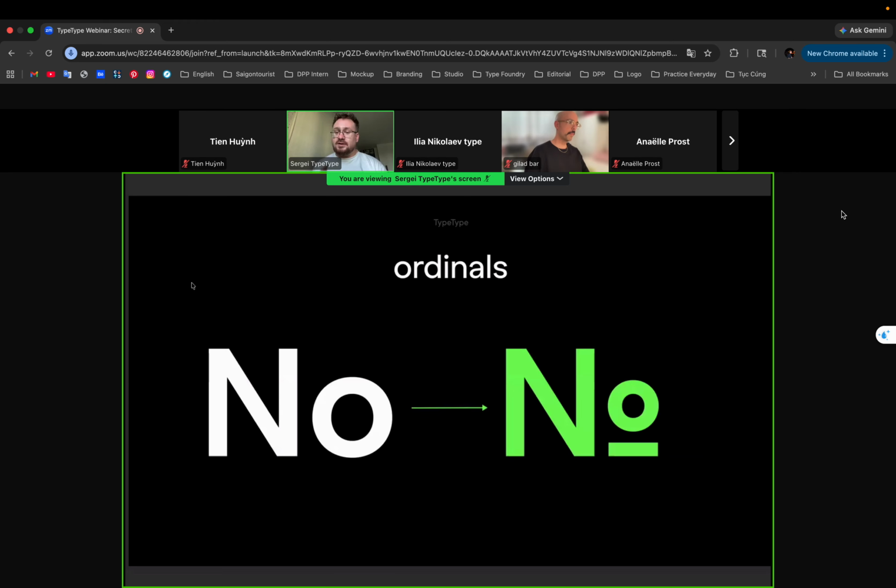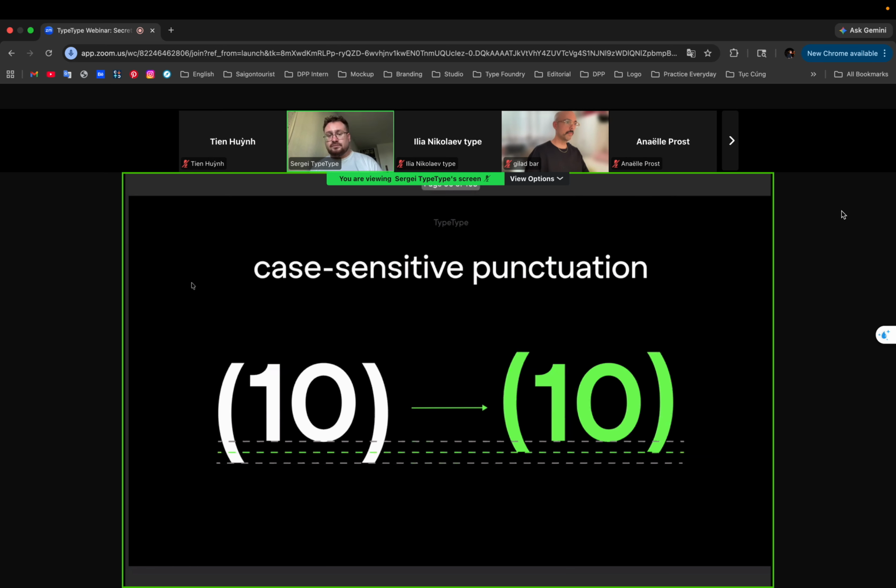Or ordinals: if you need to make a number glyph, you don't have to search for it. If this feature is supported, you can just type NO and a dot, and it will transform into a pre-designed glyph automatically. And this is, I think, the number one pain point in most of design, and especially in interfaces.